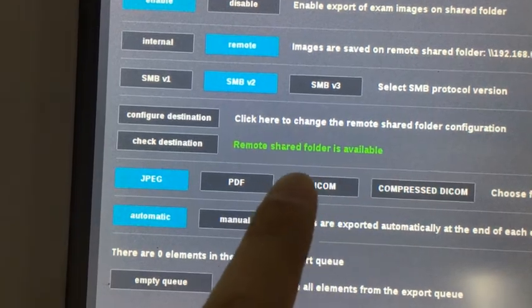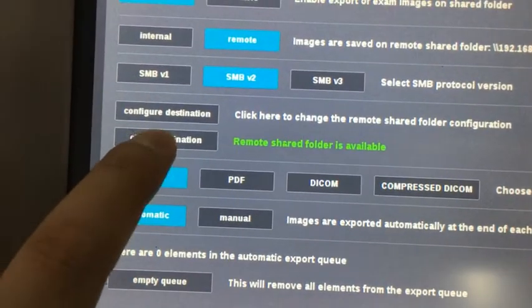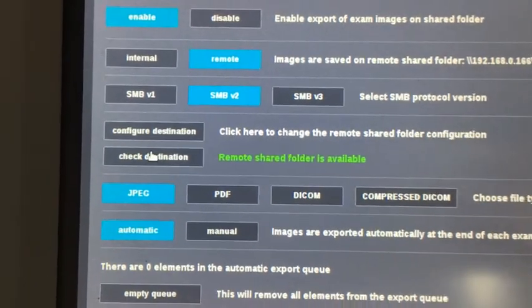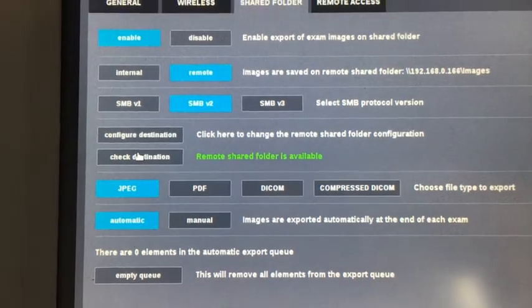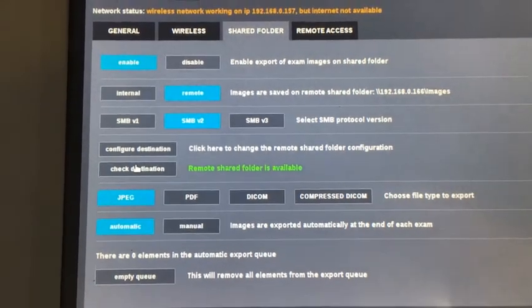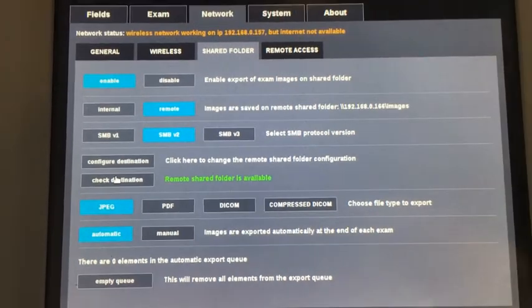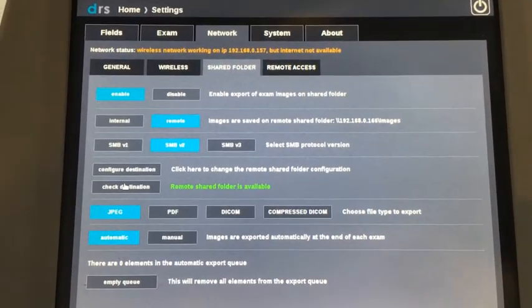Then click on the button. Check destination next to this sentence to test whether the connection has been established. There is no more settings and the shared connection is ready to work.